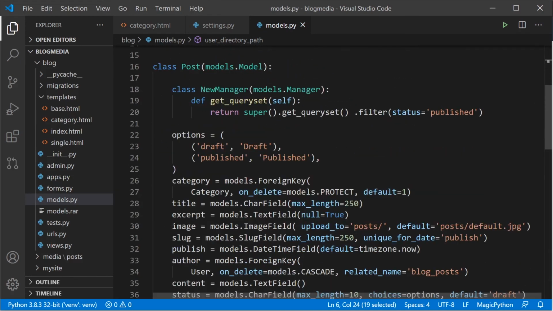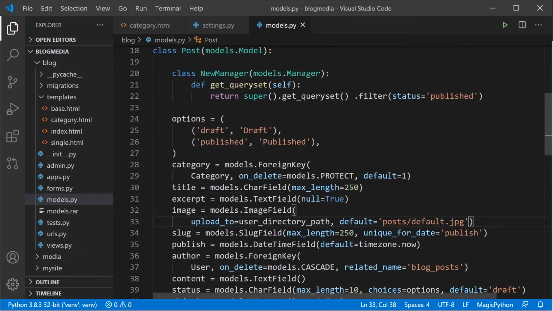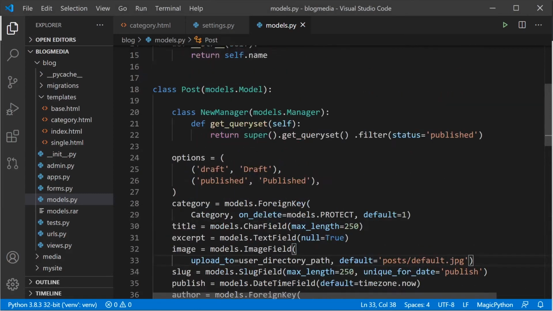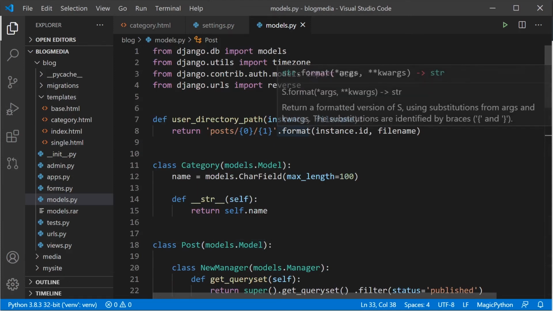So now I just need to reference this function inside of my model. So here I'm going to go into the image here, upload to, and then I'm just going to apply the function right there. What should happen now is that when I add a new image, it should be uploaded to a directory that matches the ID of that particular post, and then obviously the name of the image.